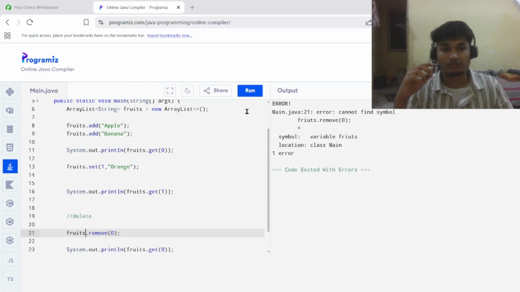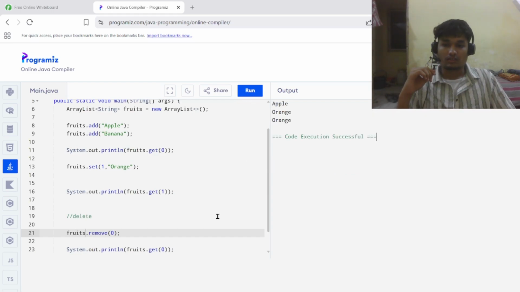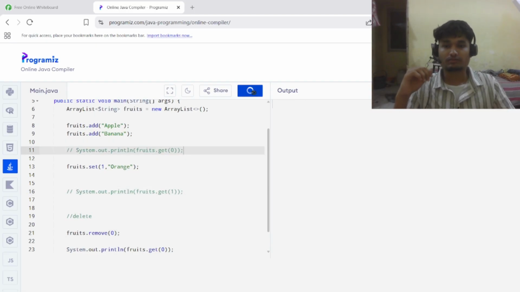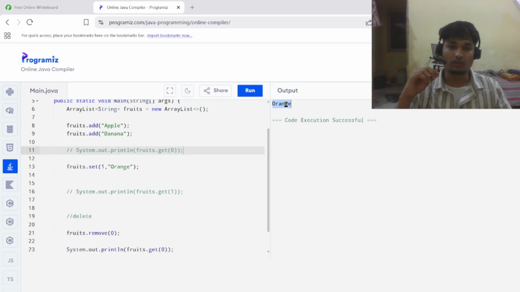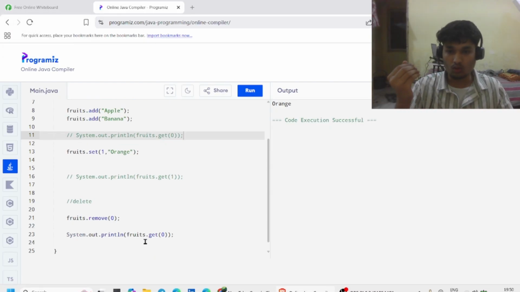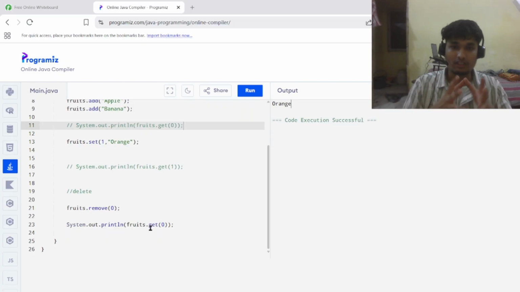Fruits, fruits. Okay, so what will it return if I comment these both lines? It will return 0. It will return orange. Why orange? In array list, because array list is shrinking or growing automatically, the elements will shift. Like elements are shifting.